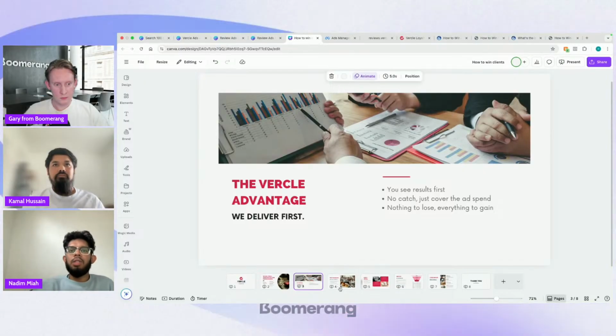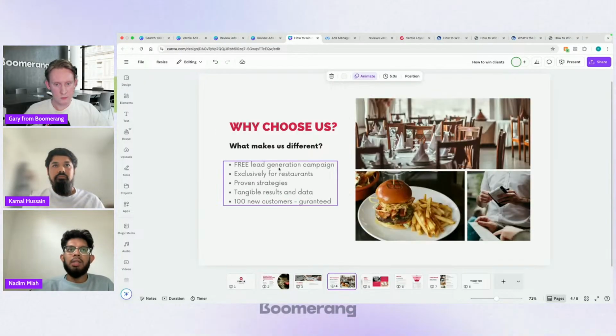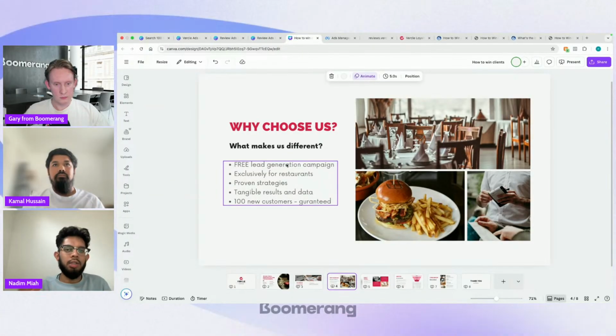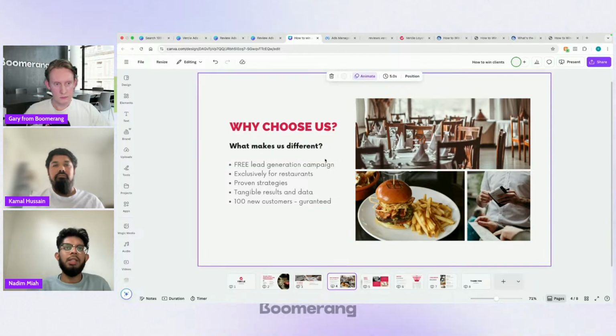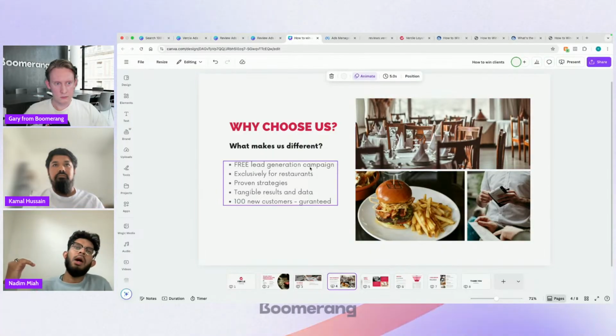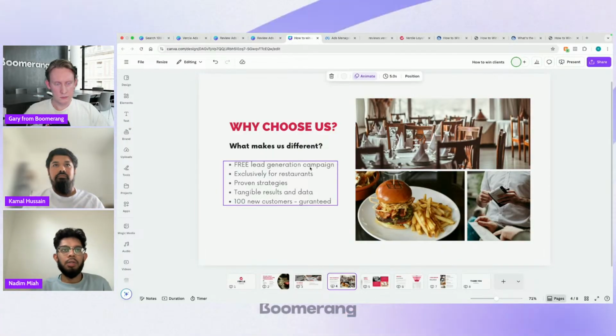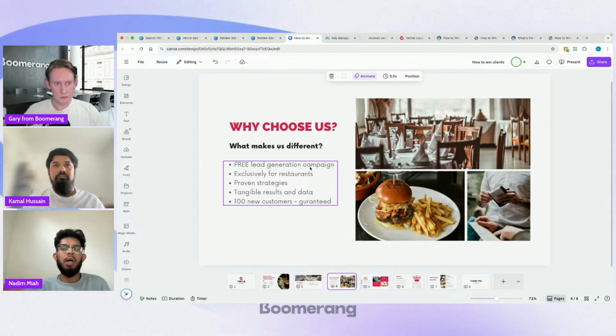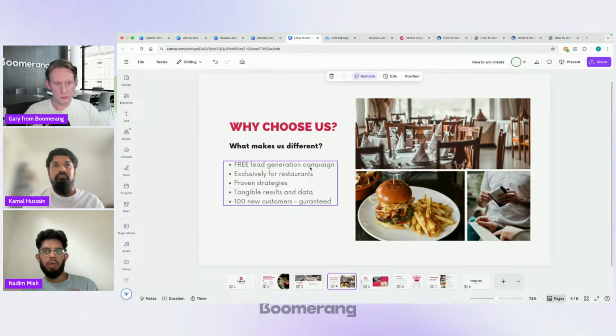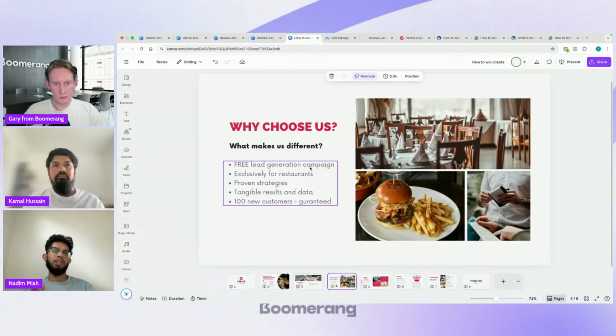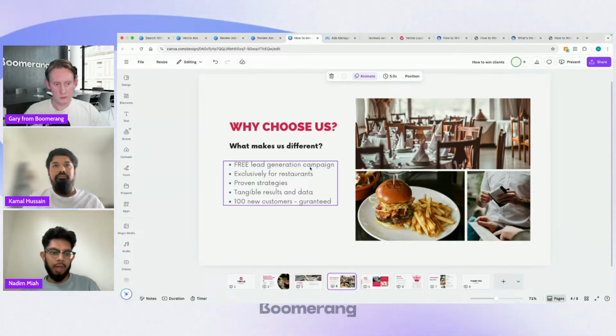And then we go into the specifics of how it works, the strategy and the technology. We talk about Boomerang, talk about the cards, and why the strategy works. We talk about it being a lead generation campaign. It's exclusive. Obviously we're in the restaurant space, so we say it's exclusive for restaurants. We've tried this. It works beautifully. And there are advantages to it with the data and the result on the back end.